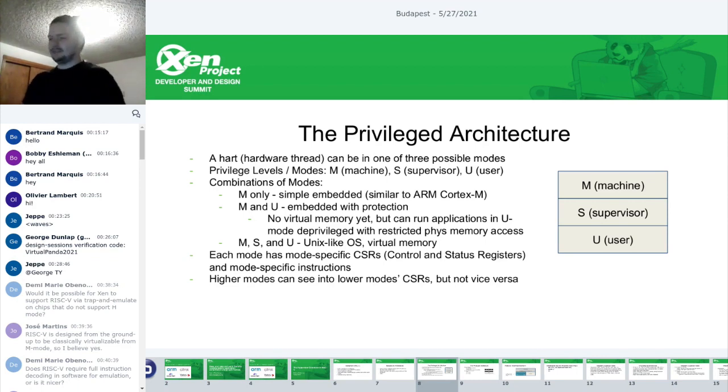It's the smallest unit of computation that has its own set of registers. So it can be in one of these 3 modes. You've got machine mode, which is the highest privilege level. Underneath that, you have supervisor mode, and underneath that, you have user mode. And depending on what chip you have and what modes are implemented really defines the profile of the chip.